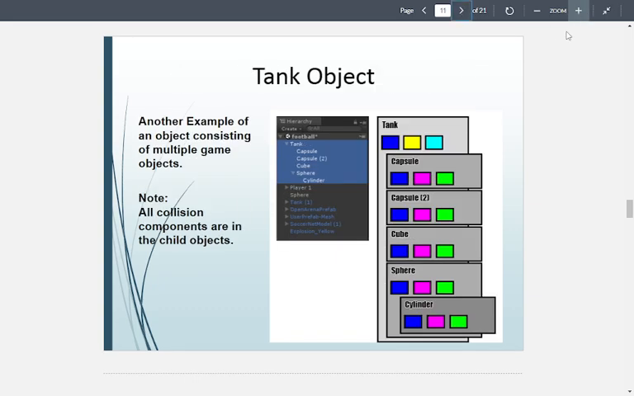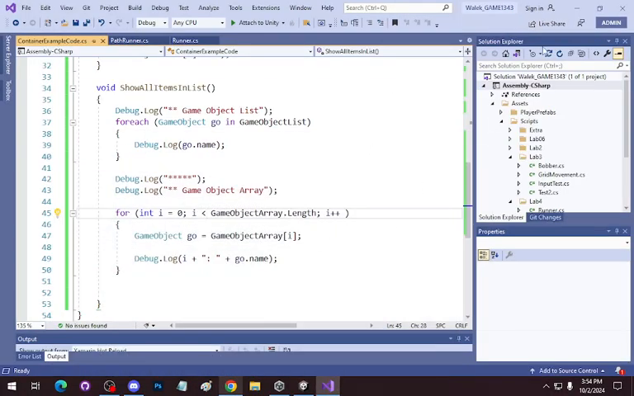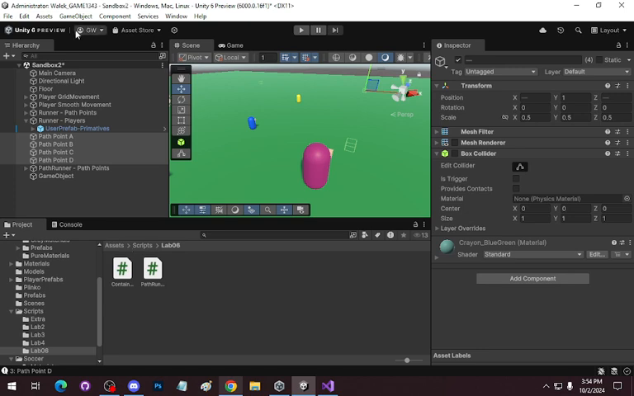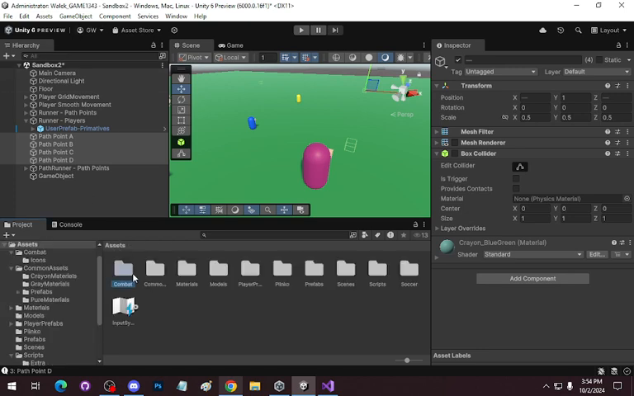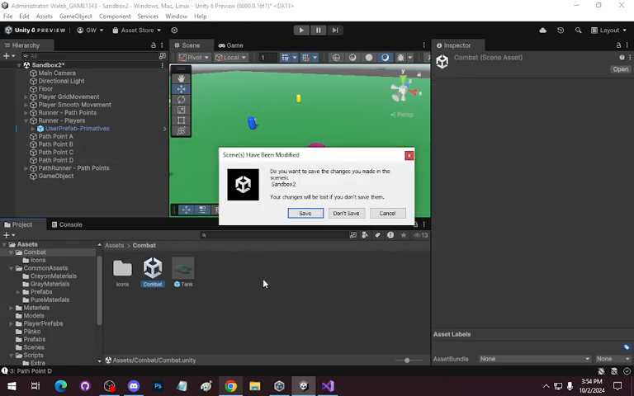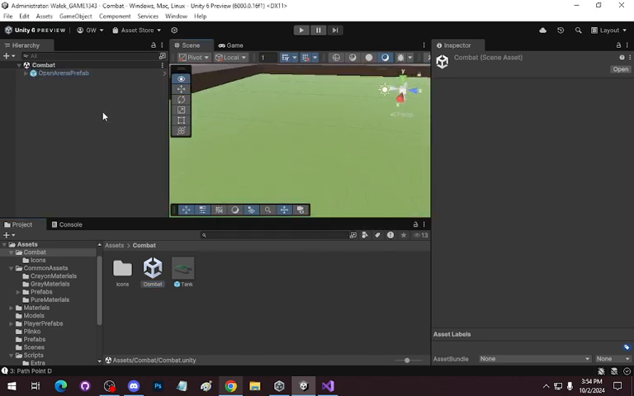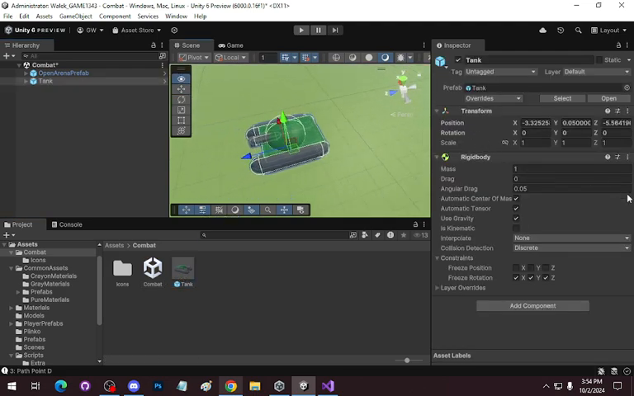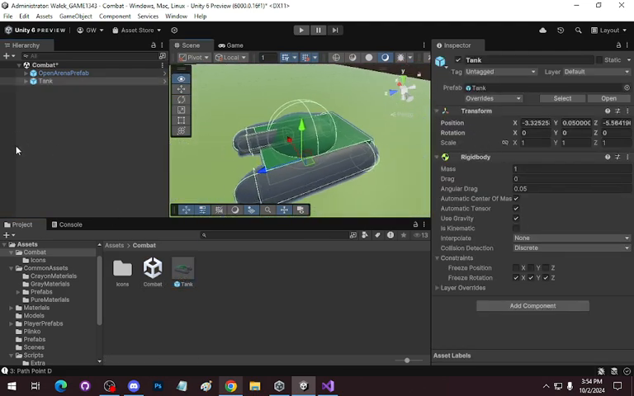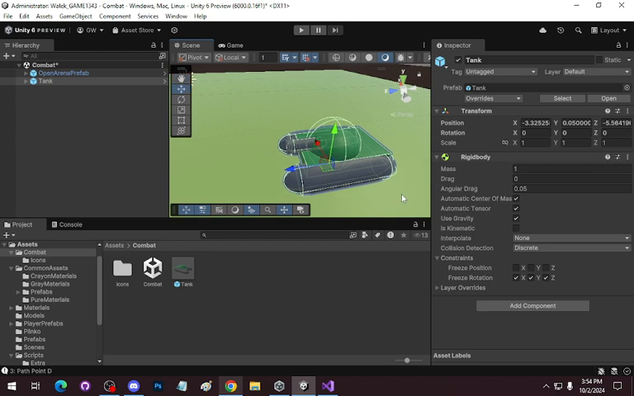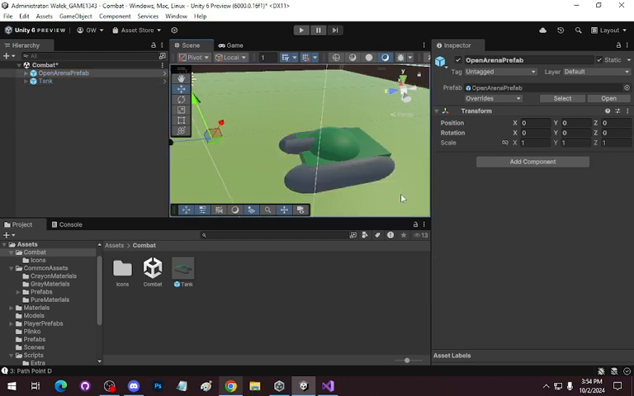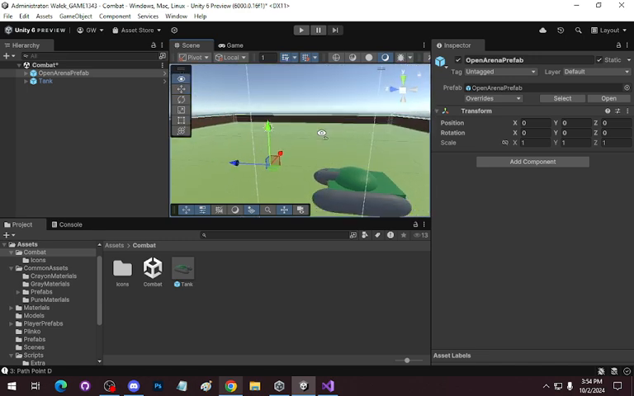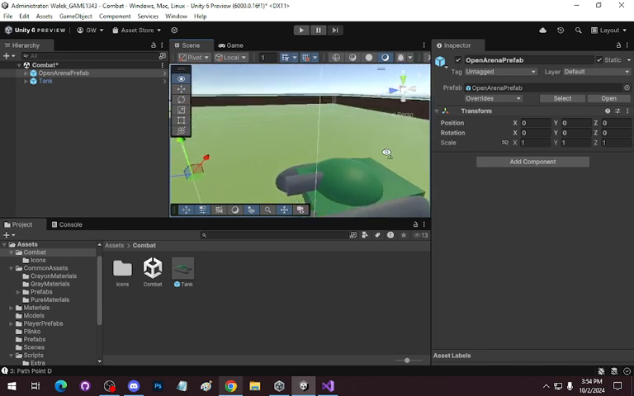The tank. So what is the tank? Let's go back in, and actually go to the combat scene. I'm going to save this scene. If we go back to the combat, there is a tank prefab, and it's built for you so that you don't have to build it yourself. Is it made out of primitives? Absolutely.